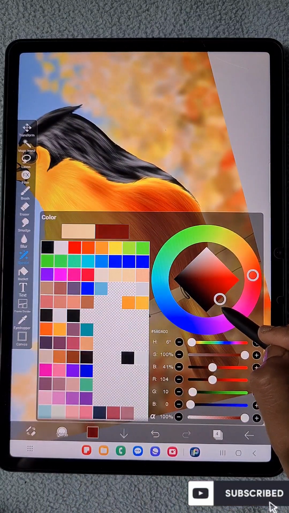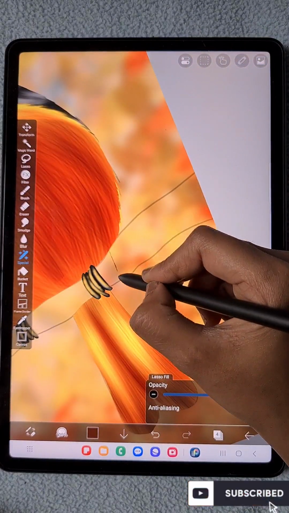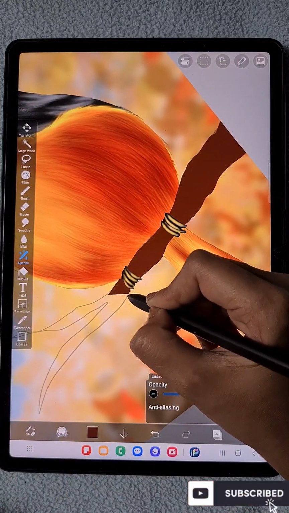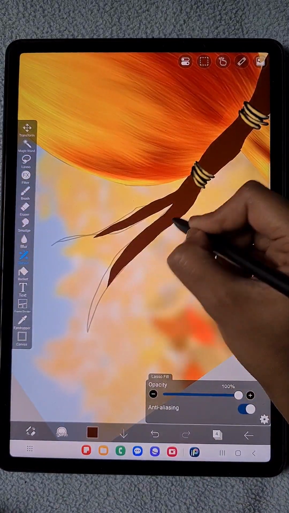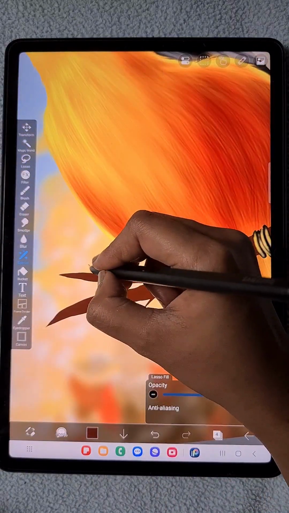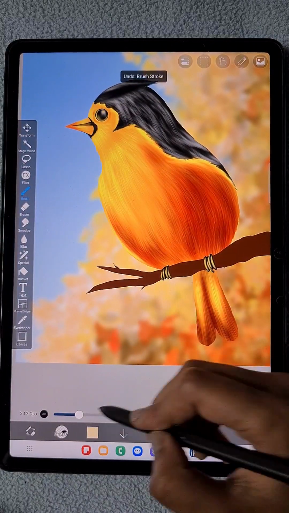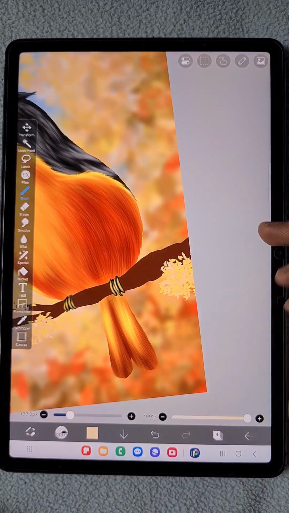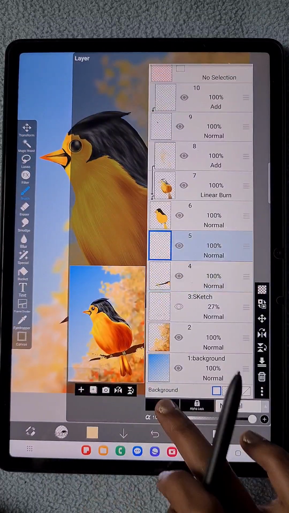Okay, now it's time to draw the branch of the tree on which the bird is sitting. So using the lasso fill tool, I'm just drawing the branches, and this layer is drawn below the bird layer. Also adding some small branches, then using the leaf shower brush I'm adding the leaves here and there. Then I'm going to add the shadow details.